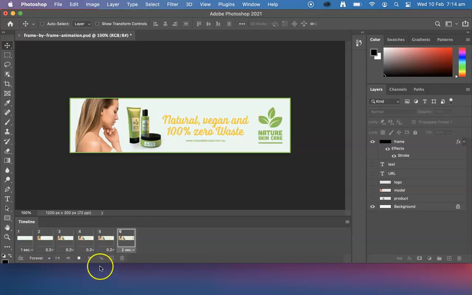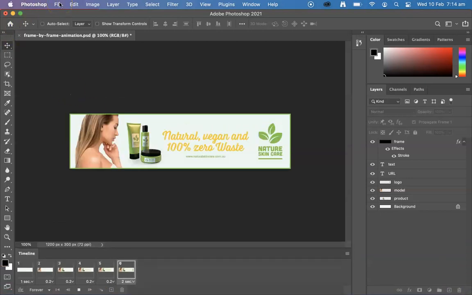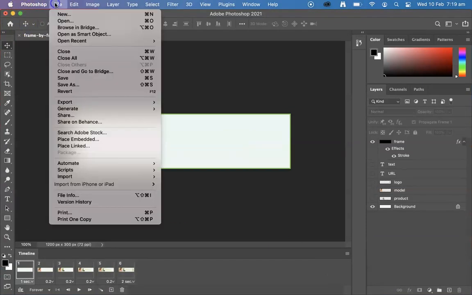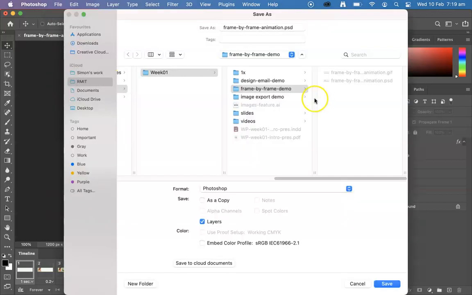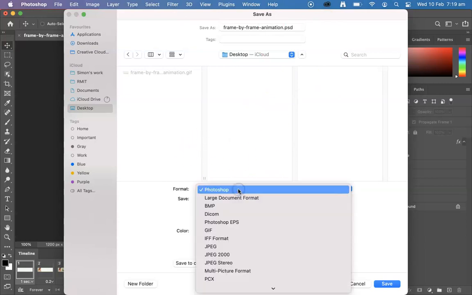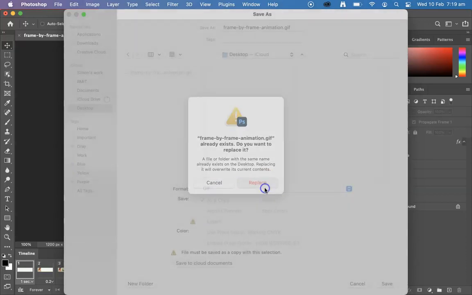I'm going to export this to a GIF that can be played back in a browser. So let's go File, and we will save as. I'm going to save this to the desktop, and I'm going to give it a name. Frame by frame animation sounds good, and I'm going to save that as a GIF. Pretty simple. Save that. Replace the one I've already got on the desktop there.